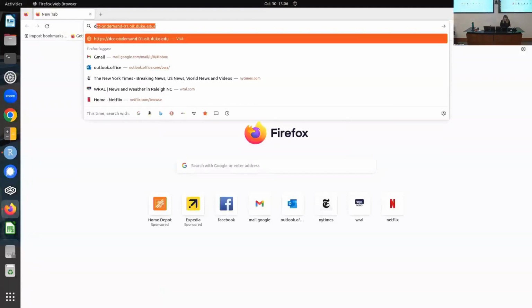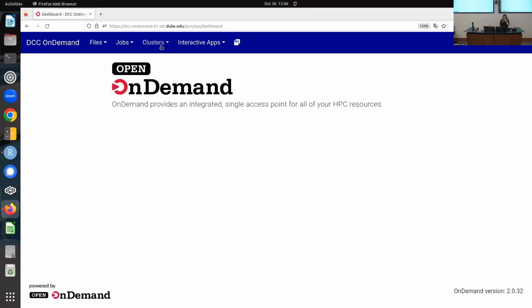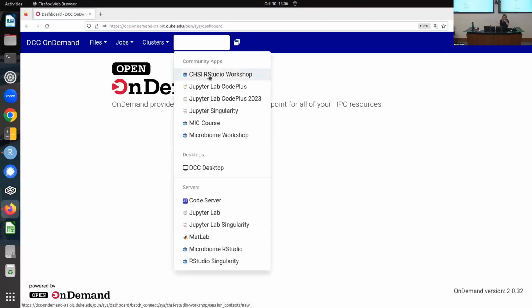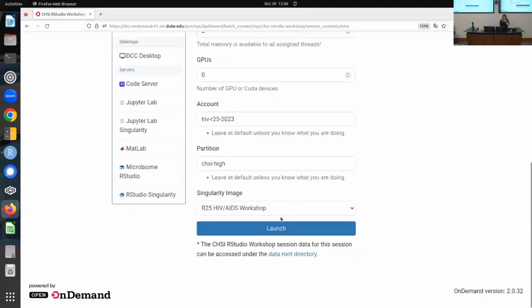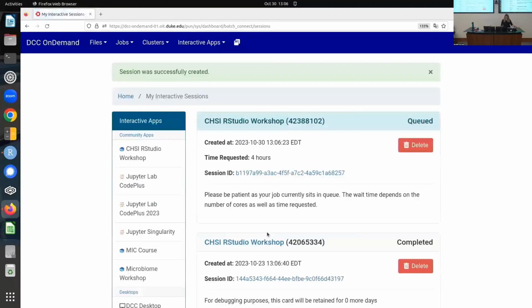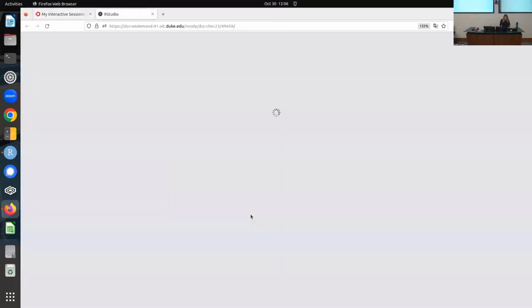Okay. Let's click on web browser. So we're going to go to DCC on demand, and log in if you have to. And then interactive apps, CHSI RStudio Workshop. And then grab yourself 4 wall hours and just leave all these settings as they are and launch. Okay, and then we'll wait, and everybody's doing it now, so now we have to wait for the little blue box to come up. And connecting.